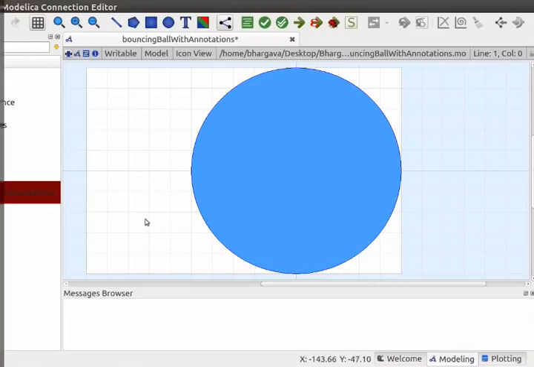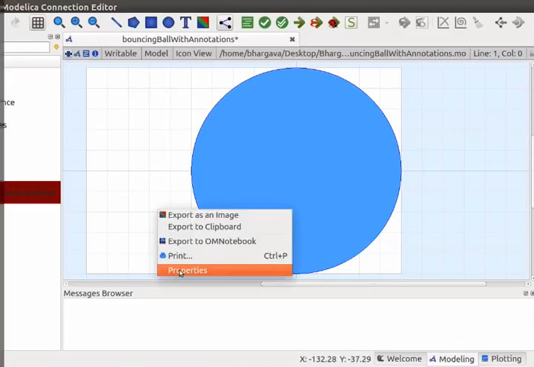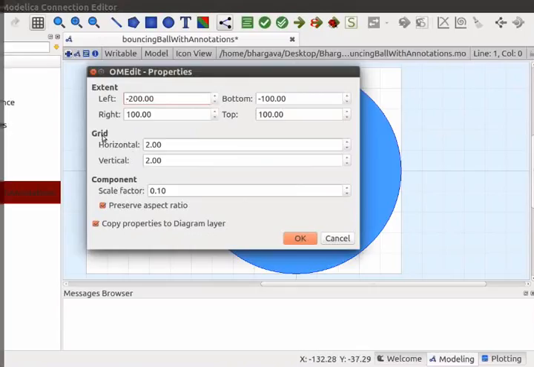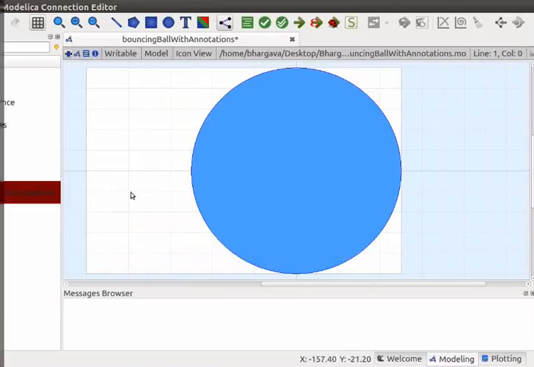Right-click on canvas once again and select Properties. Grid signifies the size of grid. Note that the units of extent and grid differ by the scale factor. Change the horizontal field in grid to 4 units. Click on OK. Note that the size of grid has increased in the canvas. These properties of icon view can also be manipulated using icon annotation in the text view. Note that any change in icon view is accordingly reflected in icon annotation.